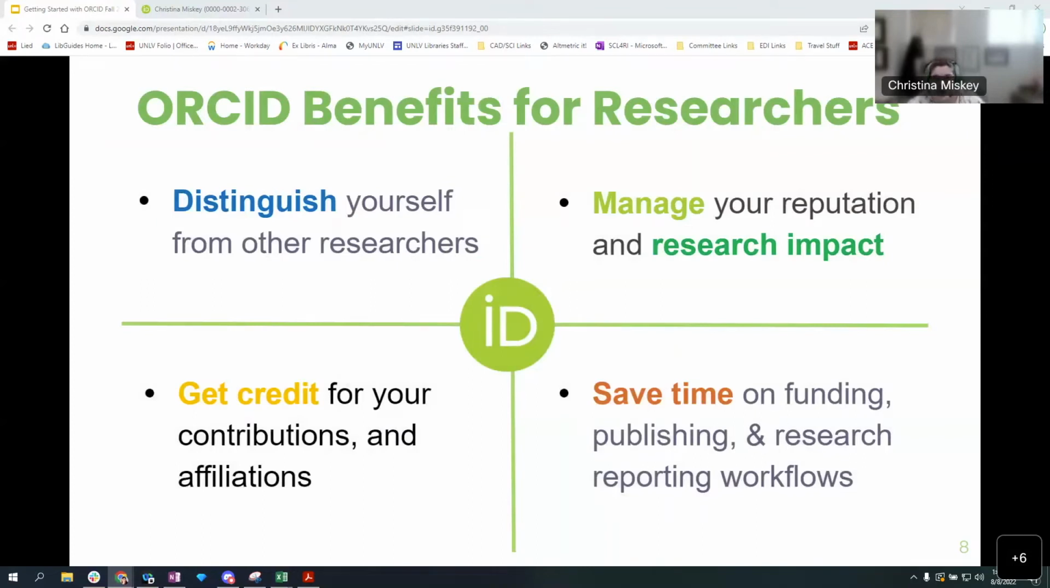As a researcher, once you have filled in your ORCID record and continue to authorize organizations such as trusted parties connected to your ORCID record, you can use ORCID to distinguish yourself from other researchers, manage your reputation and research impact, get credit for your research, contributions, and affiliations, and overall save time on data entry, funding, publishing, and research reporting workflows.